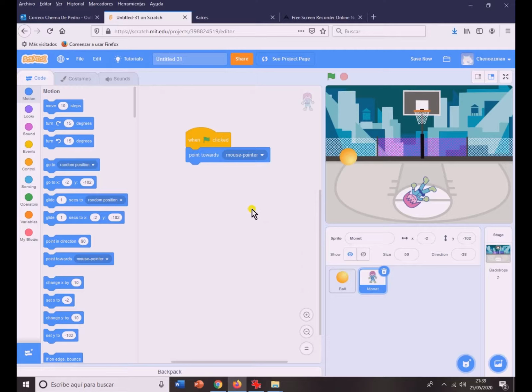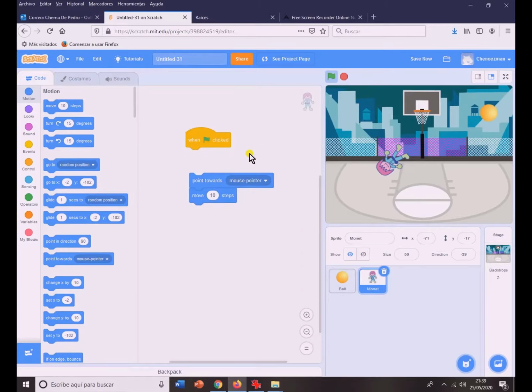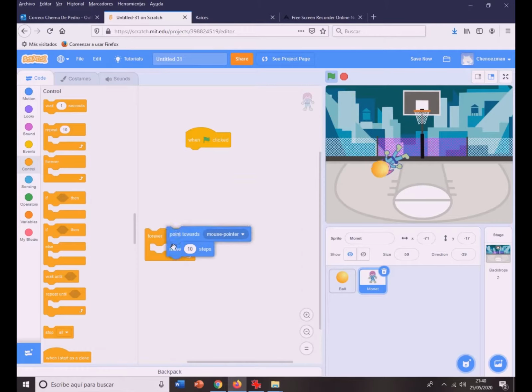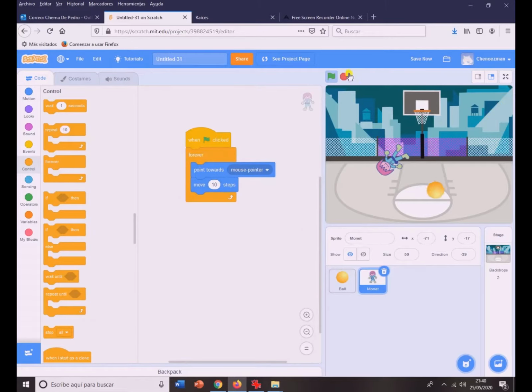And now what else? I want to make the sprite move towards the mouse, so I had to go to move. So see what happened. Every time I click the green flag, it's moving towards the mouse. But I don't want to have to click the green flag every time. So again, if I want a program to run forever, I had to use the forever instruction again. When I use forever, it means that the instructions inside forever are going to happen forever. Instead of 10, I'm going to use 5. So let's see what happened.